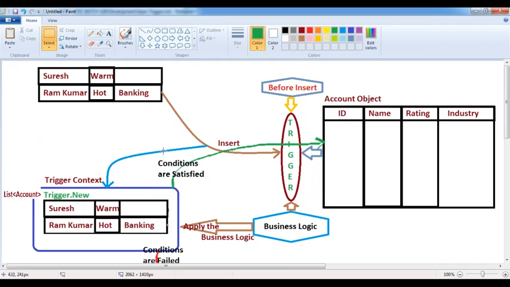Now, on which records is the business logic applied? On my account records. Where are my account records? Inside my trigger.new. So we have to iterate this collection from starting to ending and apply the business logic. Clear? Understood the concept?